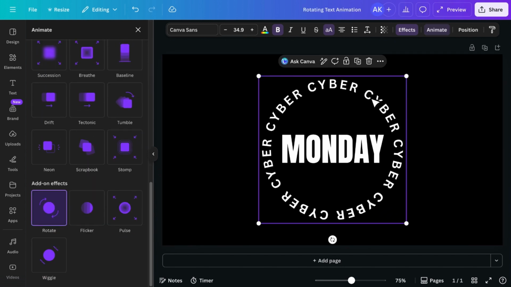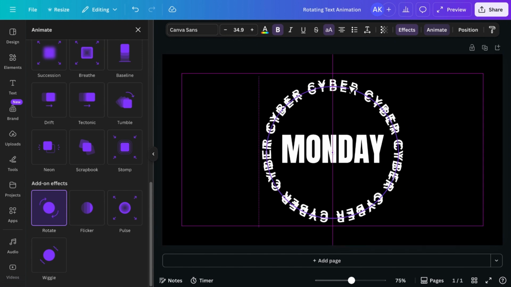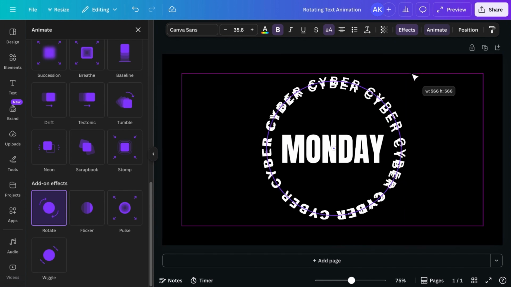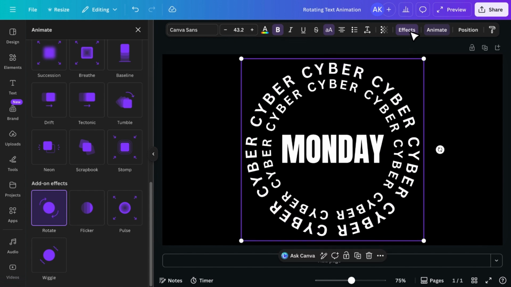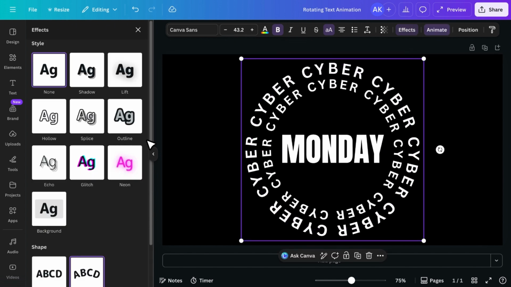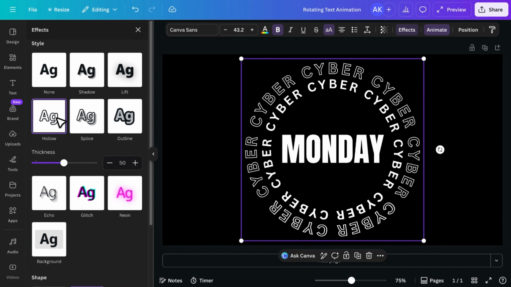Next, duplicate the curved text, place it at the center, and increase its size. Then I go back into Effects. For this one, I apply the hollow text effect and adjust the thickness.